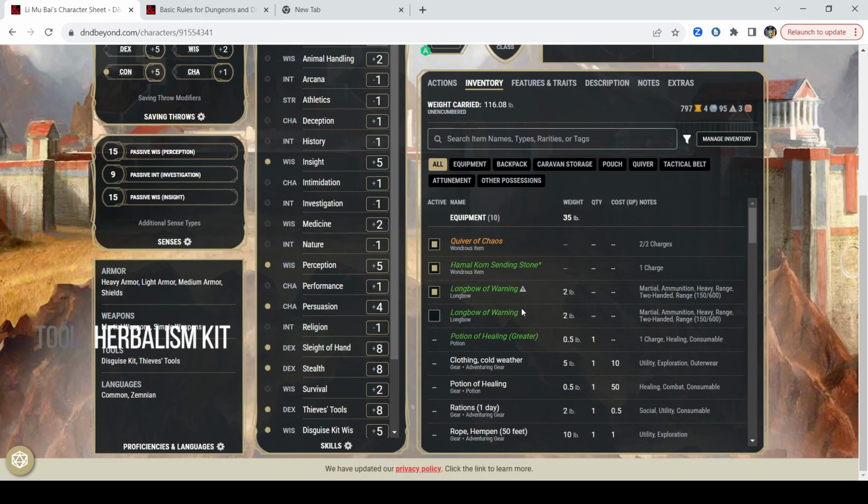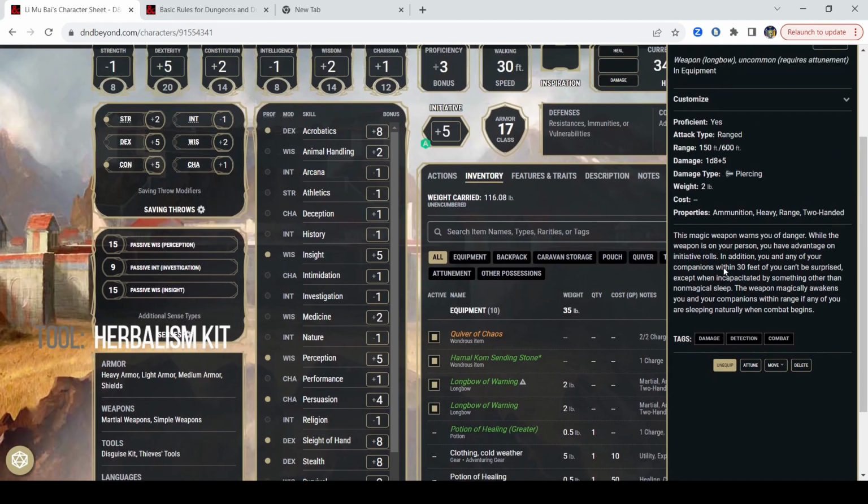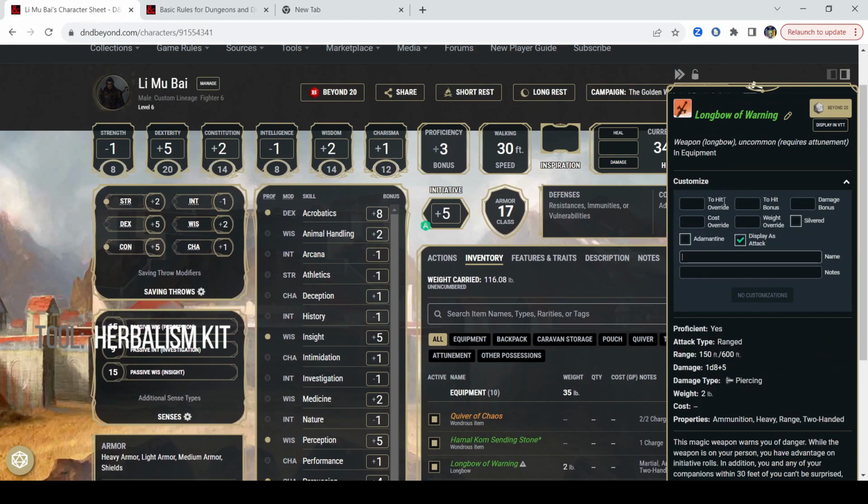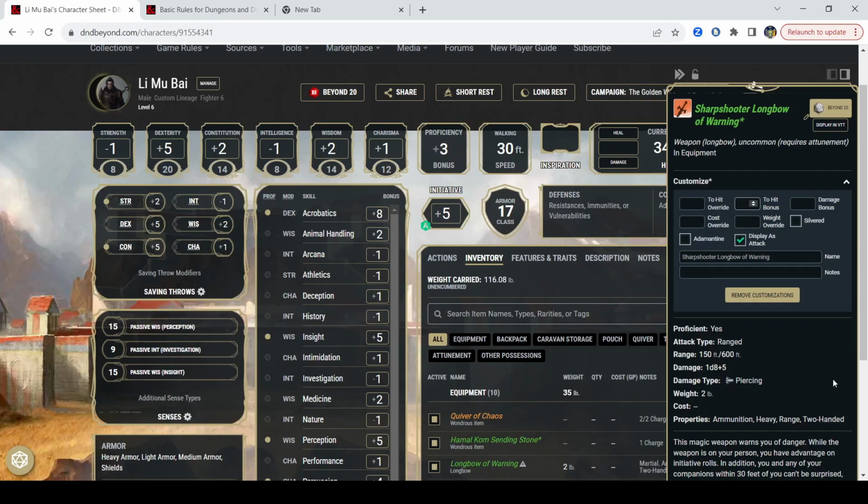longbow of warning into my inventory. So now here's the second one. We'll make sure that's equipped too. Then what we're going to do is we're going to go to the Customize tab. First of all, we'll customize the name. We'll call it Sharpshooter Longbow of Warning. And very simply, to hit bonus, -5, damage bonus, +10.